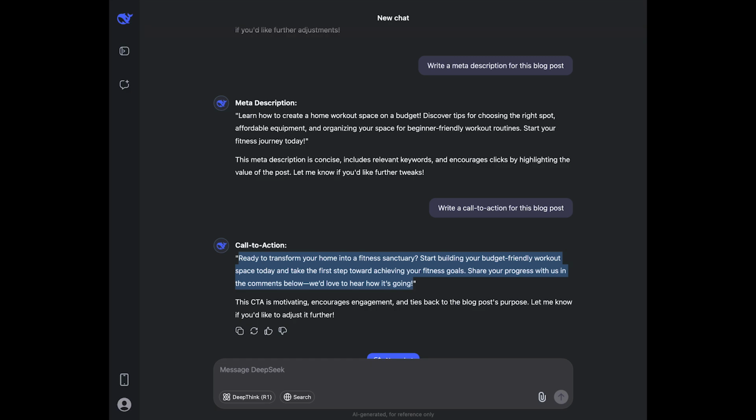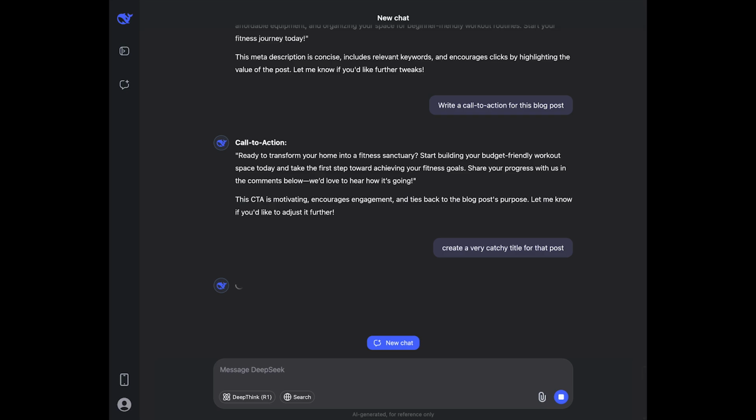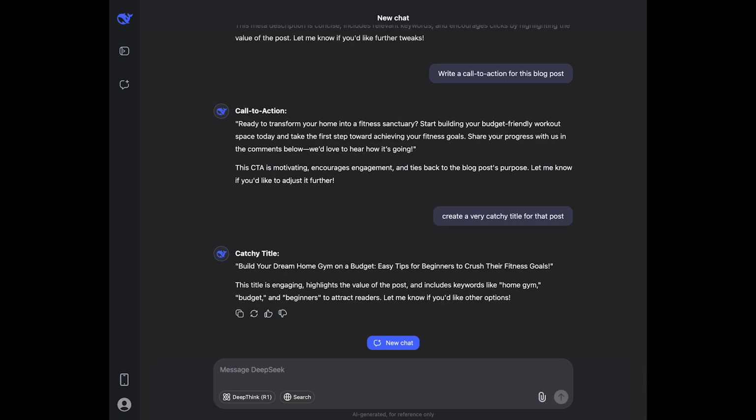And a bonus tip is you can use DeepSeek for blog titles. So now let's ask it to, for example, create a very catchy title for that post. And that's how you use DeepSeek to write SEO-friendly blog posts. From brainstorming to optimization, DeepSeek can be your ultimate blogging assistant.